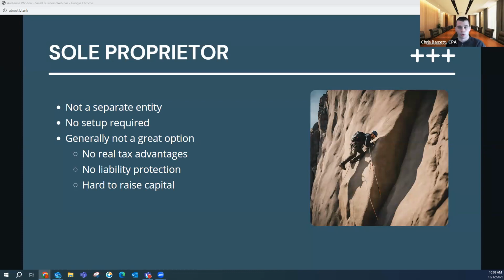So let's say I make widgets and sell them online, and one of those widgets happens to, I don't know, someone chokes on it or gets hurt by it or something like that, and decides they want to sue you or sue your business. When they sue your business, they're also suing you. So there's no separation there. There's also no separation from a tax view. So you're going to file everything regarding your business income and expenses all in your personal tax return under sole proprietorship.